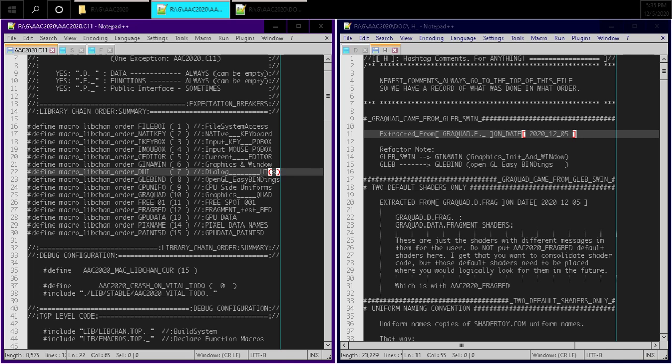It may be eventually, if we need a library that goes between GRAQUAD and FragBed, then we can just put it in the free spot. Chances are the free spot will never be used, but it's just me being lazy and being like, screw that. Let's just keep going and not waste our time shifting things around.